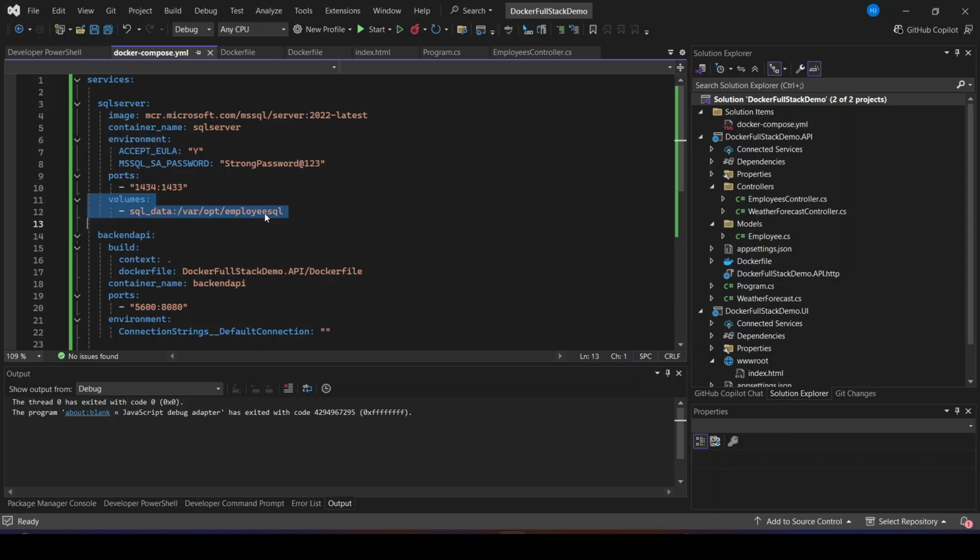Again, this volume is for persistent storage. That means, let's say we have fed employee data in this SQL container, let's say we delete that container, and if we create a fresh new container, that previously added employee data will still be there because we have mapped the volume to it. So this volume acts as the permanent storage.